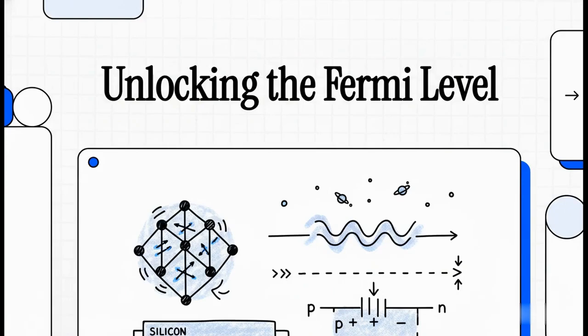You know, every smartphone, every computer, pretty much every piece of modern tech works because we can control the flow of electricity with absolutely incredible precision. But how? How do we actually do that? Well, today we're going to dive deep inside the silicon chip to understand one single crucial concept that makes it all possible, the Fermi level.